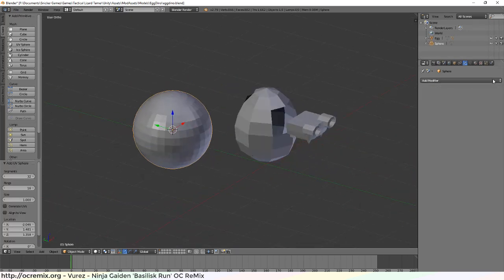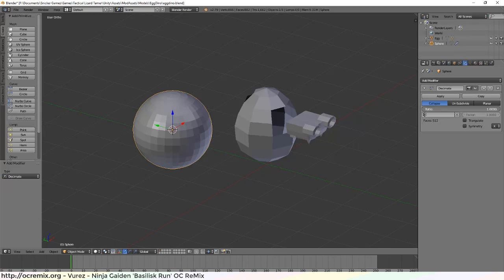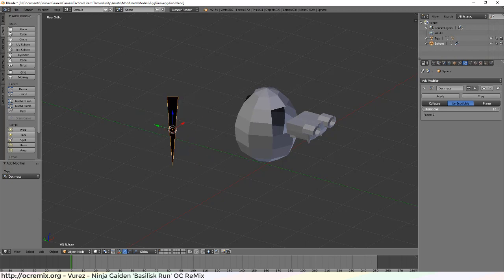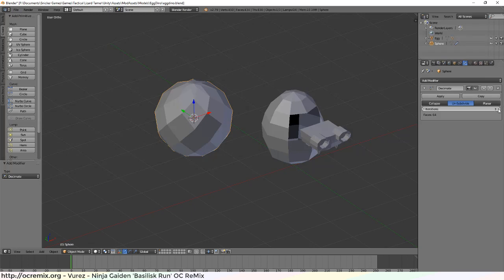And I think if we go here and add decimate, oh yeah, there we go. So you want to go to unsubdivide and then change these iterations, and you can see it lowers the polygon count. So you might play around with that. I don't know if it's exactly what you're looking for, but it might give you a good effect.